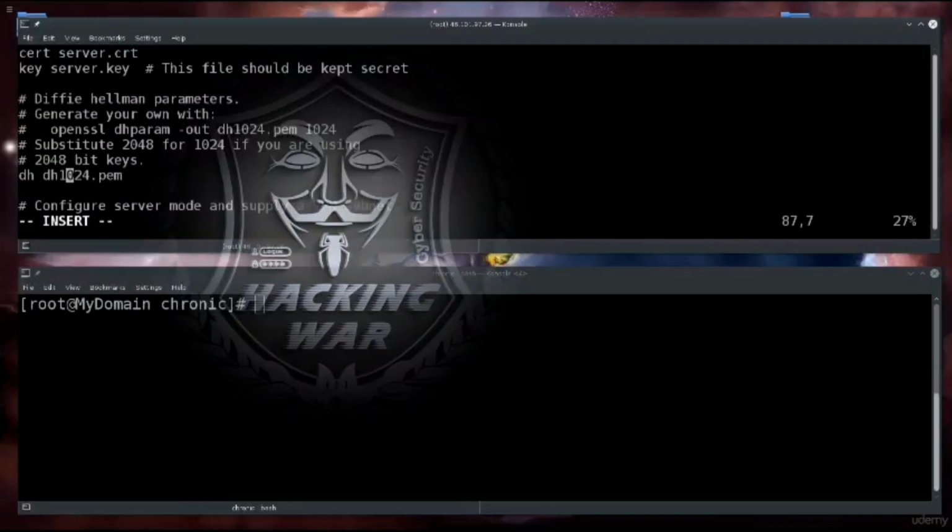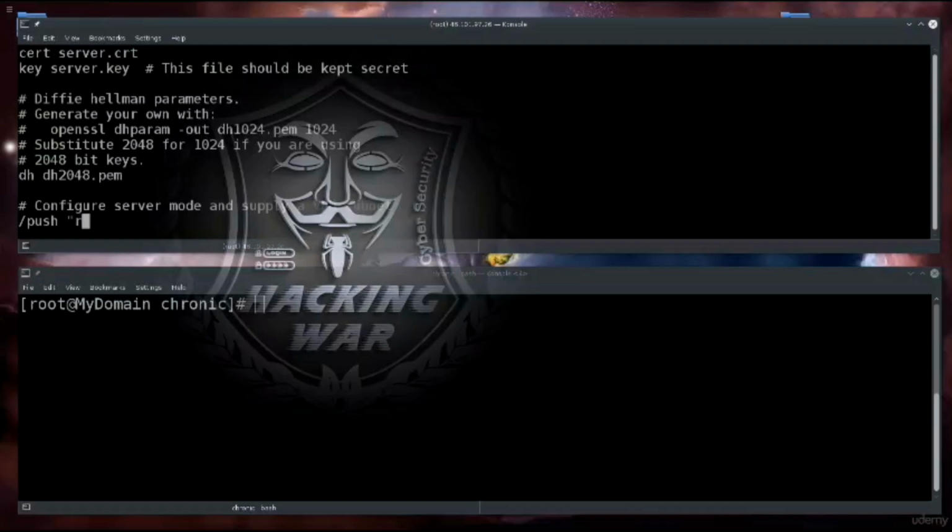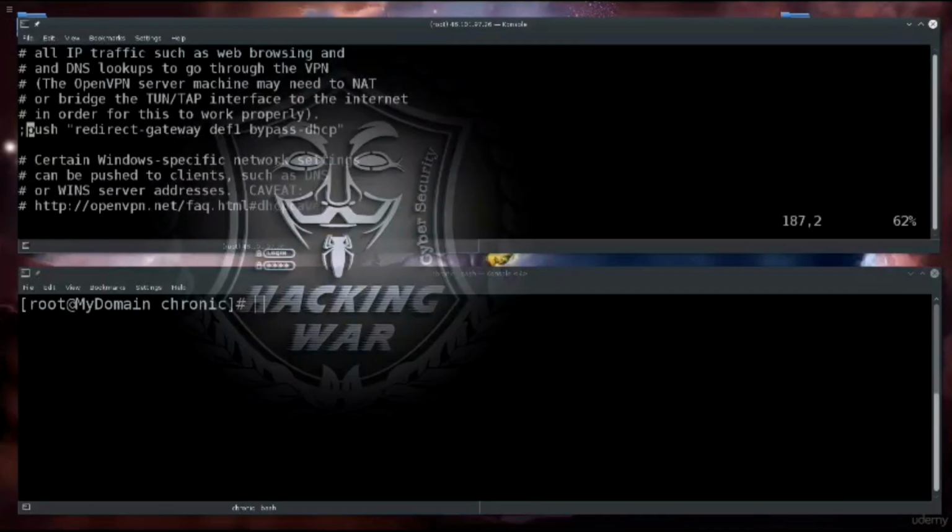So let's go ahead and change this to 2048, 2048-bit keys. I'm looking for 4 and 8, if you're wondering what I'm doing with my keyboard at the moment. Okay, so that's done. 2048. Next up, we need to uncomment a line which says push redirect gateway def1 bypass DHCP. Yep, that's what we need. So let's just go ahead and uncomment this.